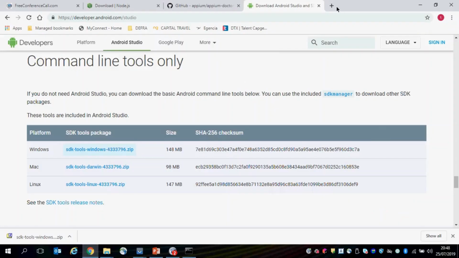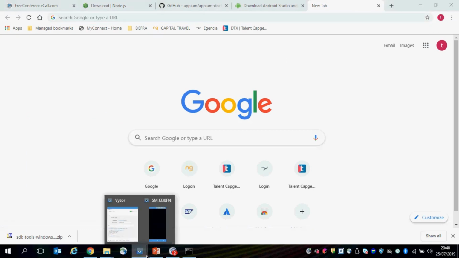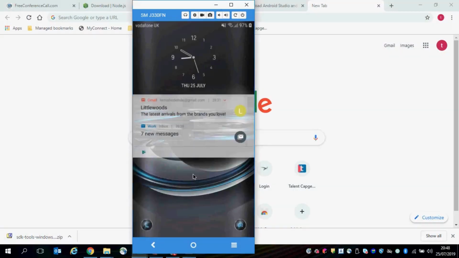You need an application to be able to connect your Android device to your machine, and what it does is basically give you a user interface of your mobile device on your computer, so you can then control the mobile device from your computer.